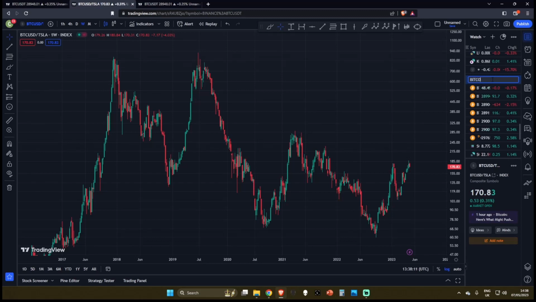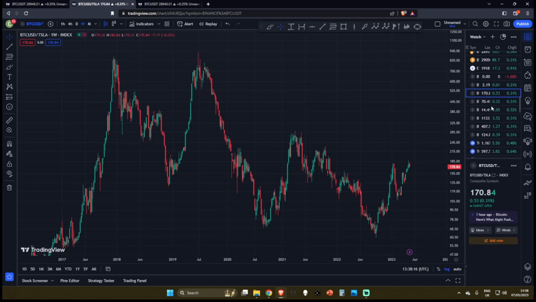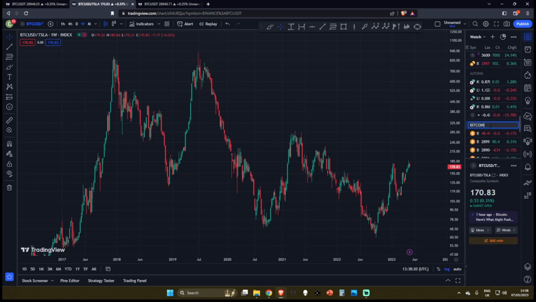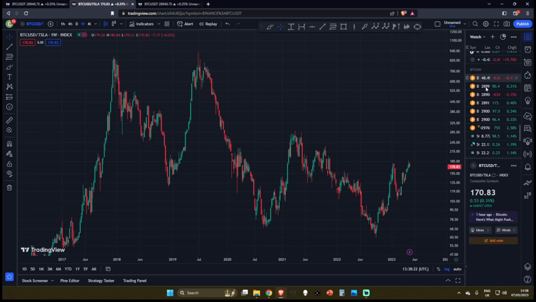I'm going to type in Bitcoin, enter, and as you can see, I've already got a Bitcoin chart somewhere up here, so I'll get rid of this. And as you can see, I now have a Bitcoin only section with all of these different charts.